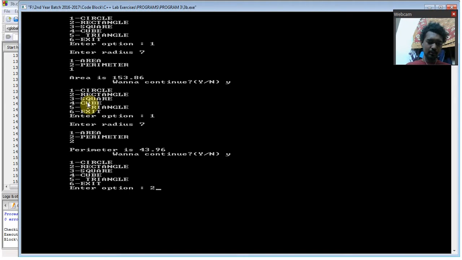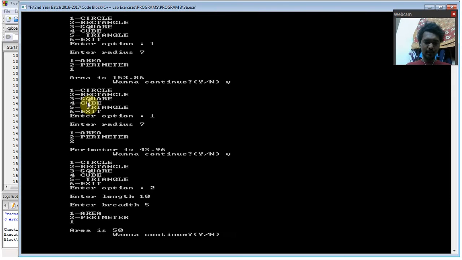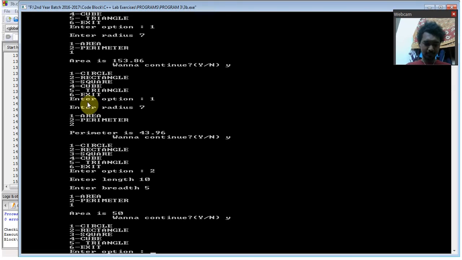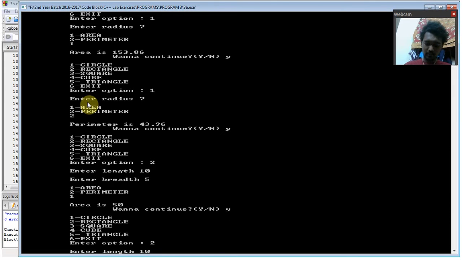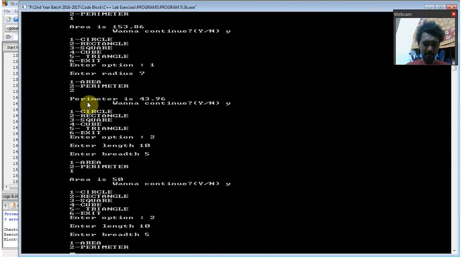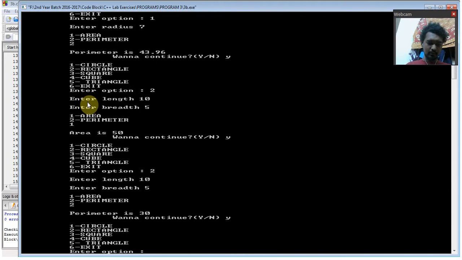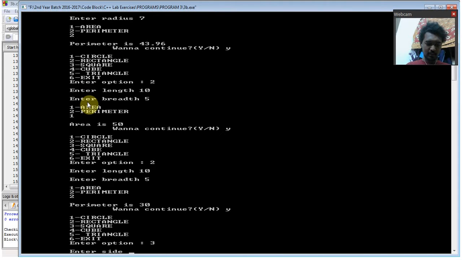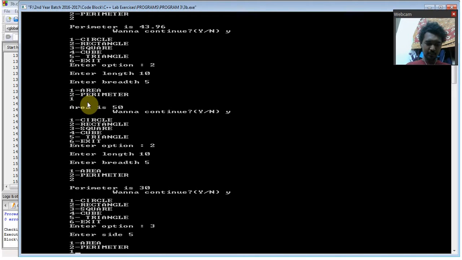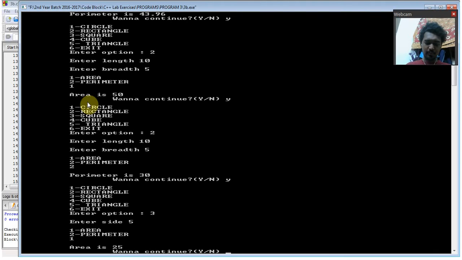shape. Second, enter the length, that is 10, enter the breadth 5. The first one is for the area, and here we can see that we got the area of a rectangle. Continue, enter the length 10, breadth 5, and we can see that we got the perimeter. Similarly continue, and here we'll go for the square. Third, enter the side, that is 5, and first the area. We can see that the area is 25.